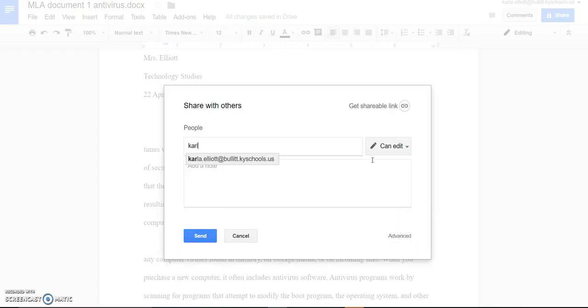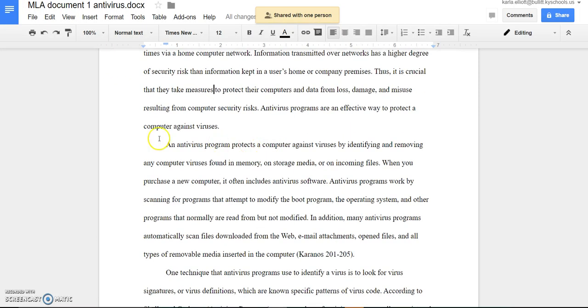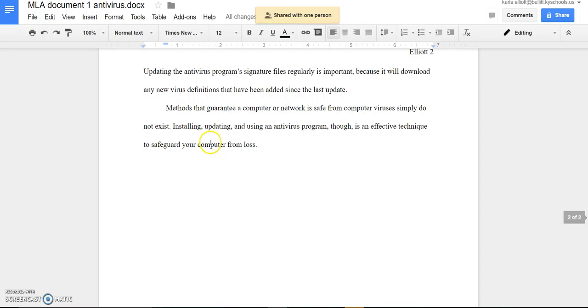Here you put my email address. Okay, and if I don't pop up, you'll have to type the whole thing. If my picture doesn't appear, then something's wrong and you need to retype it. Then you just click send and it will send me a copy. It'll share it with me and I can go in and look at it and make comments on it and then give it back to you. And this is the first MLA document, the first 2 pages.